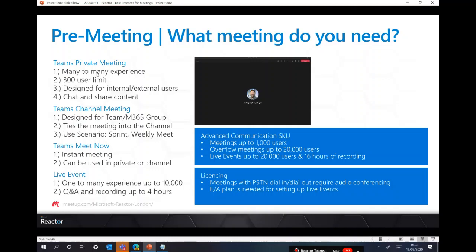This meeting is a many-to-many experience, which means that everyone who attends that meeting can interact with each other. The private meeting has a 300 user limit. Thirdly, it's designed typically for internal and external users, so both within and outside of the organization. And it's all about chatting and sharing content, discussing ideas.